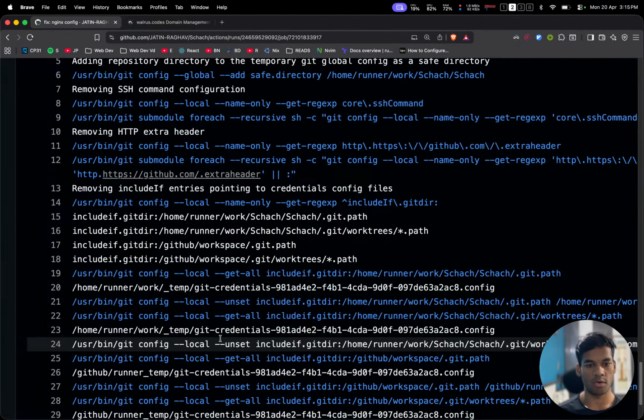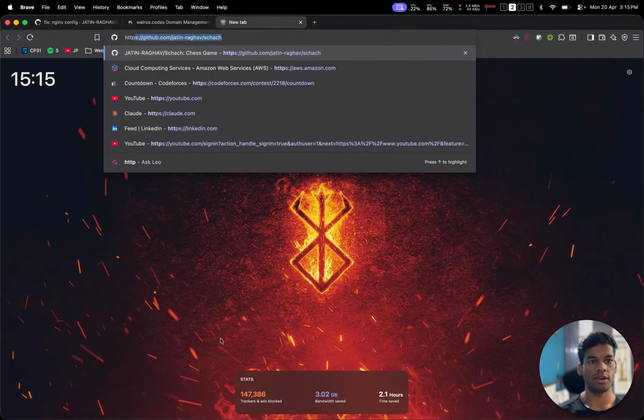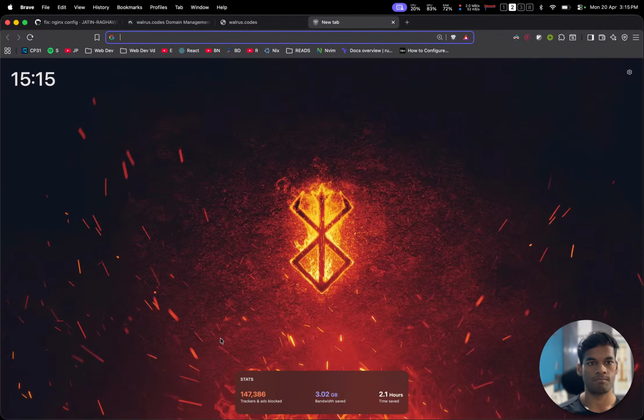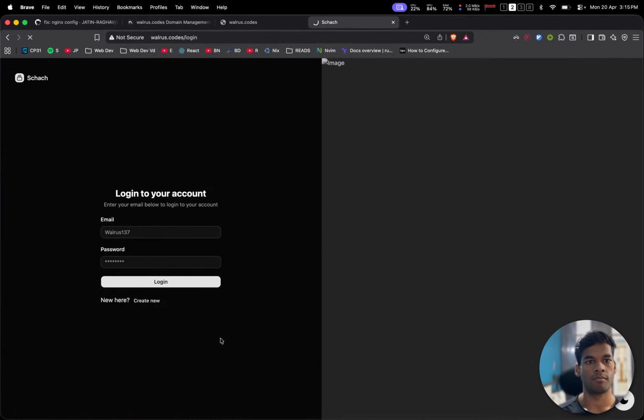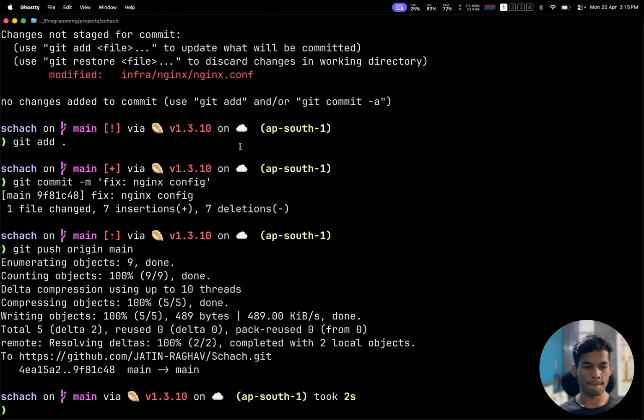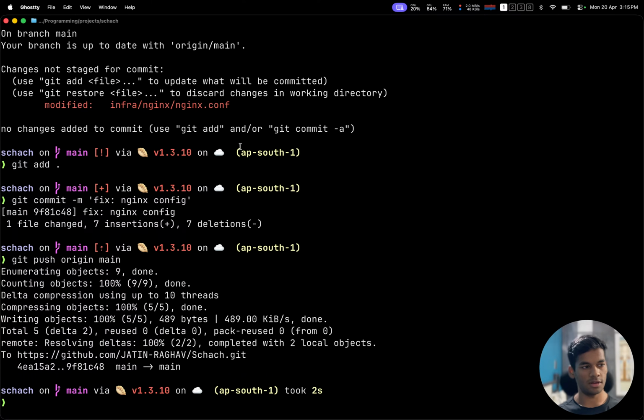Okay, okay, this is working. If we go to https://walrus.codes, and wait, why is this working? How is this working? I would like to see the Nginx.